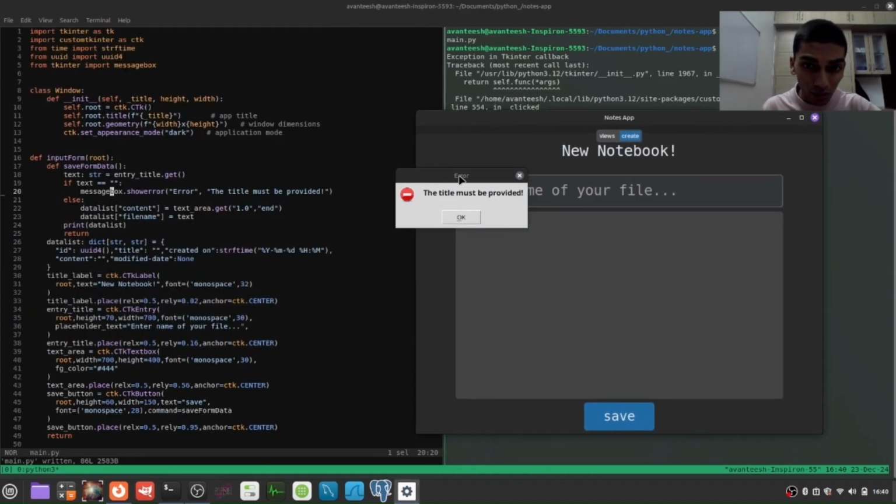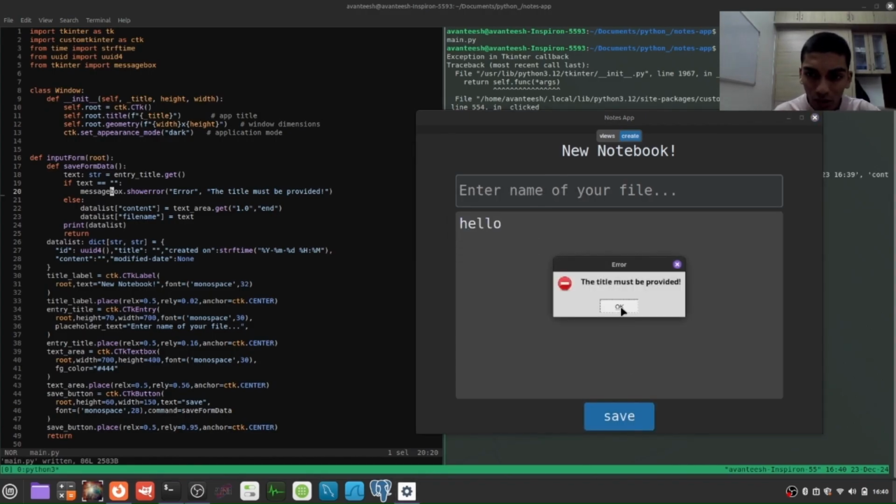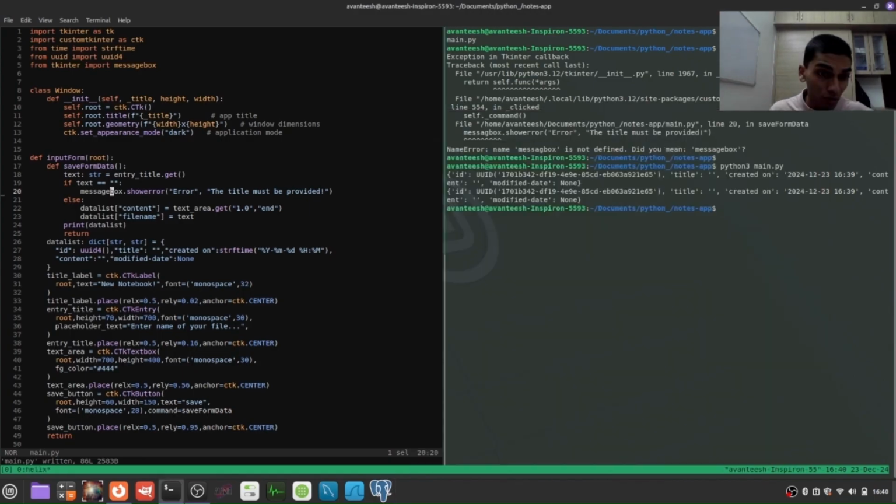And there we go. So we have this pop-up box right here. So like I was saying, this is the title of the dialog window right here, which is error. And another thing we have right here is the description, which is the title must be provided. So I'm going to click on OK. This is a pretty useful utility right here.